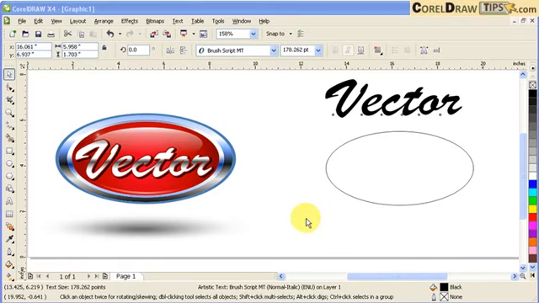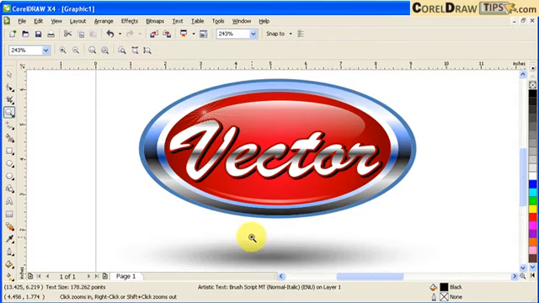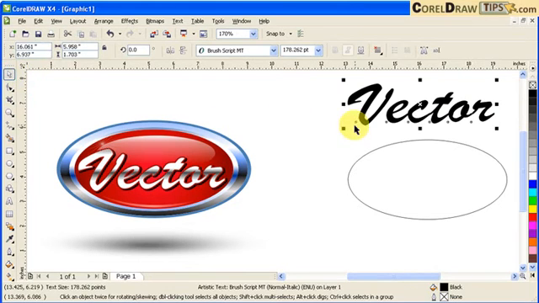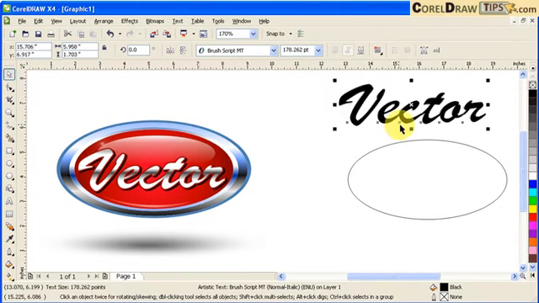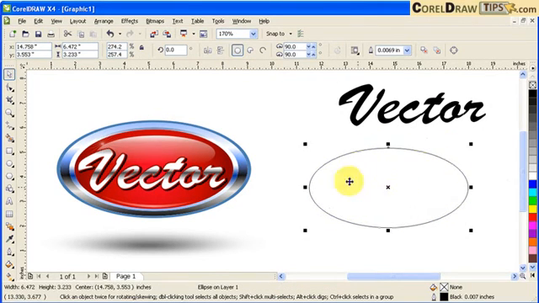This tutorial is all about creating a vector button without using any bitmap effects. So our target object here is what we're going to recreate. What I did was extract the font, which is a brush script font, and I also started with this ellipse here.